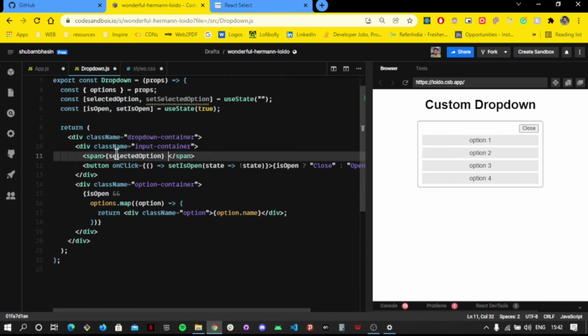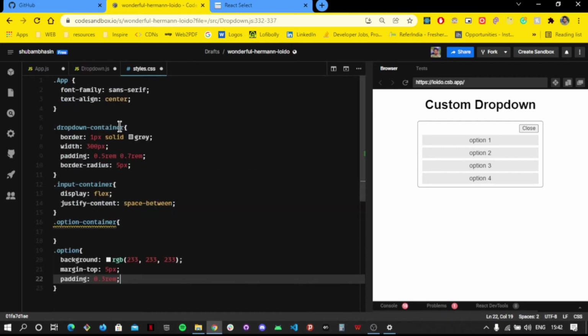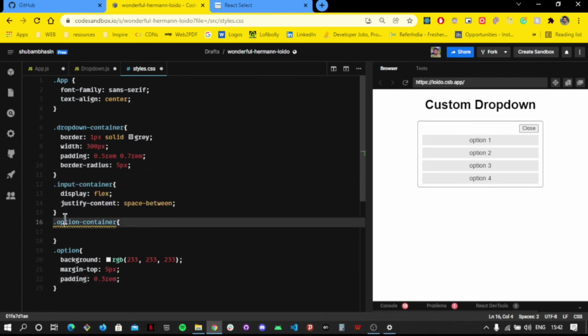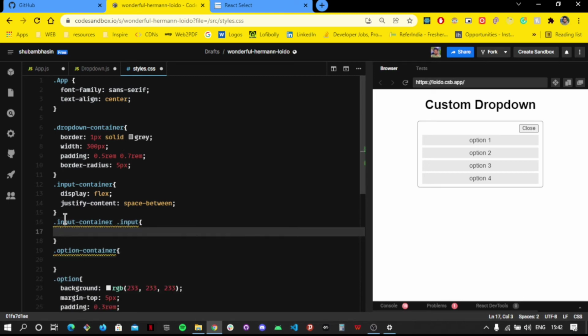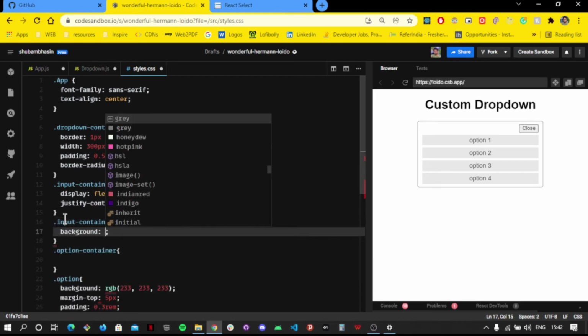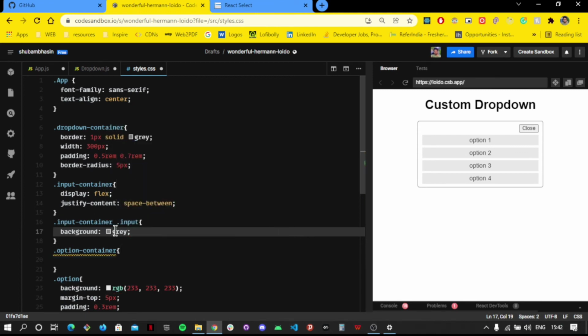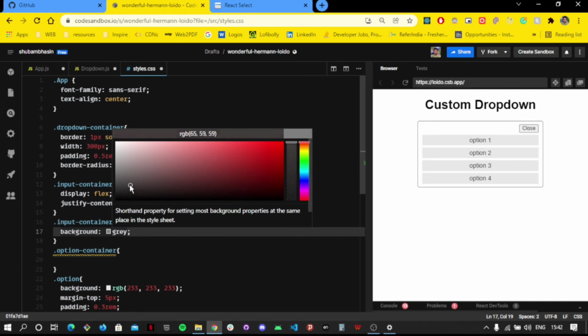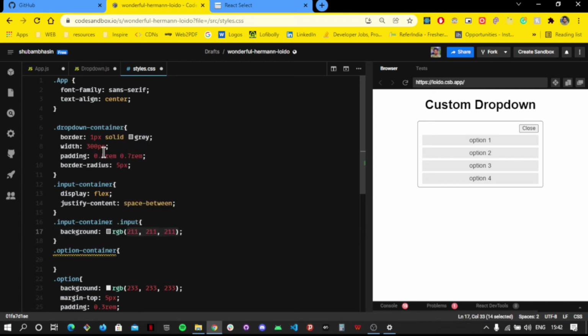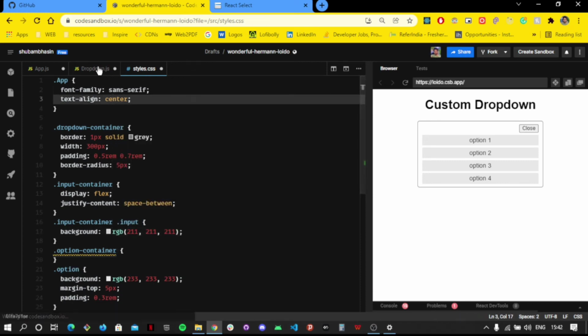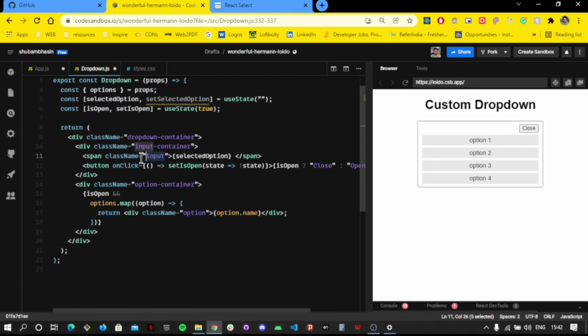Okay, and this is input container, and let's give this a class name of input, right? So input container and input. Let's style it now. This is dot input container and dot input, and let's give this a background of gray, and let's give it some subtle color. Why are we not able to see the color? Just a second. This is input container and this is class name input, right?